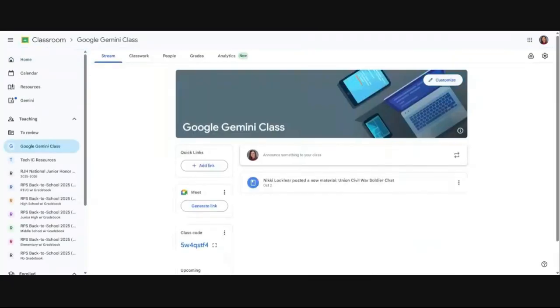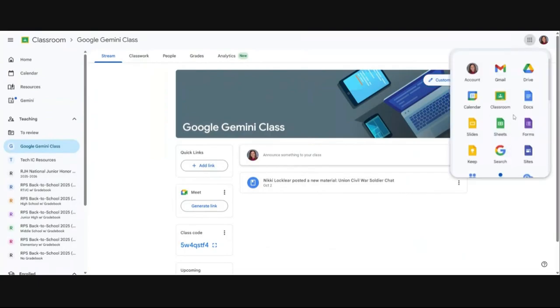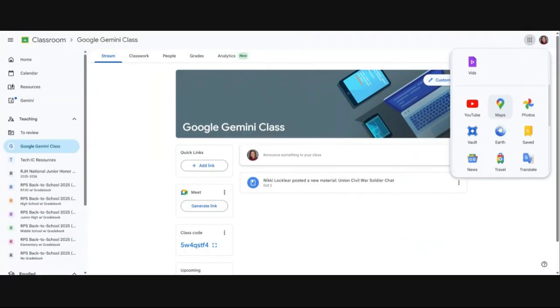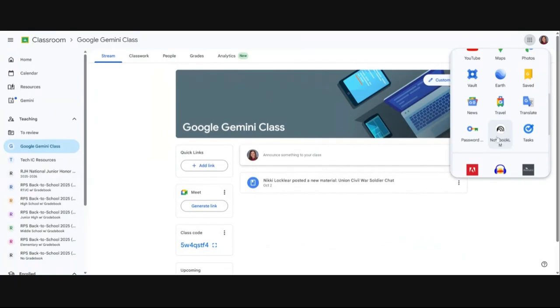So when I open that up, you'll see over on the left-hand side here where you have home, calendar, resources, you have this Gemini icon. You can also, if you go into your waffle, you can find the apps. So here's the Gemini app. And then one that we're going to be talking about a little bit later is Notebook LM. So both of those apps are in the Google Suite if you wanted to be able to locate them there.